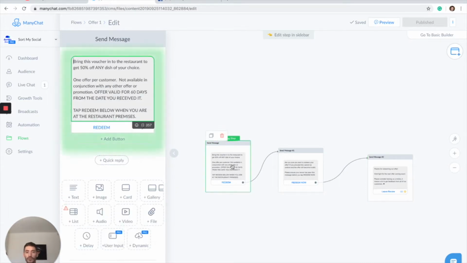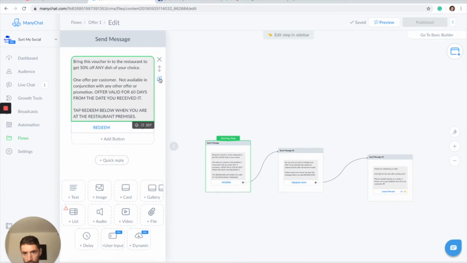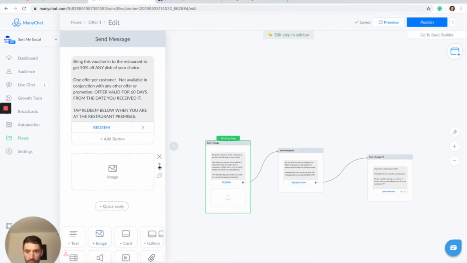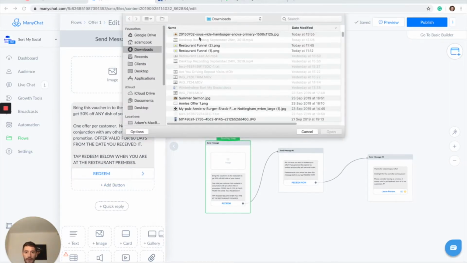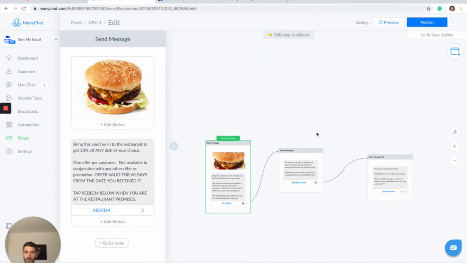What I would also recommend doing actually is click on the image section here. What we can then do is move this up and just drag it above, and then we can add our image. So I'm just going to click that there. And then we've got a nice little logo. Now obviously you can put whatever image you want, but it just makes it look a little bit nicer, a little bit easier on the eye.